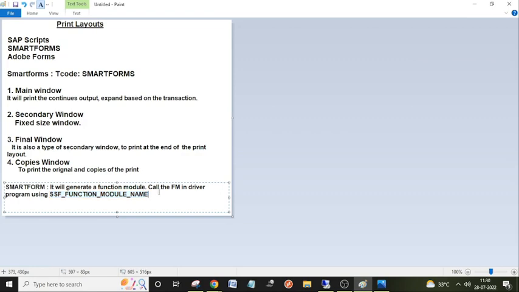We can also call that smart form function module directly, but it is not recommended. First, we need to call this SSF function module, pass the form name to it, and get back a function module name. Then we need to call that function module, whatever function module is returned by this SSF function module. Why can't we call the smart form function module directly? Why do we need to use this? Simply, I told you it is auto generating a function module, right? Yes, sir.